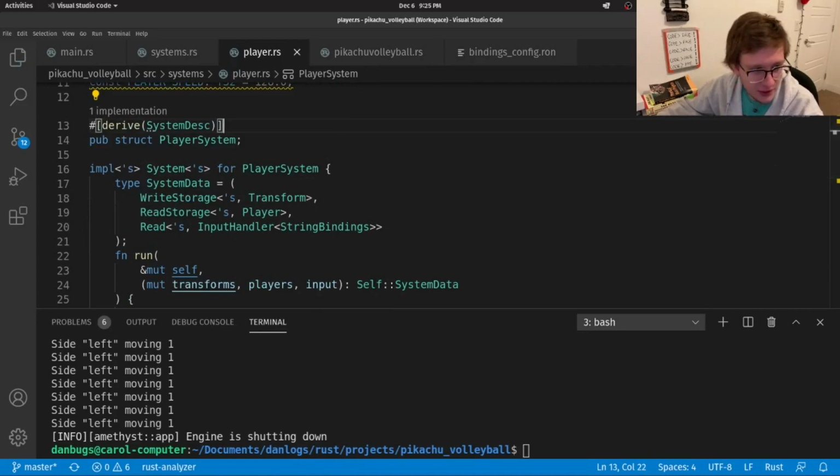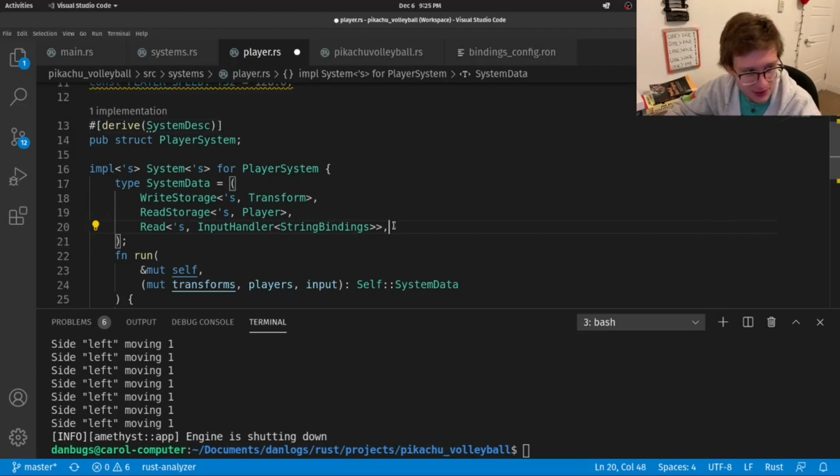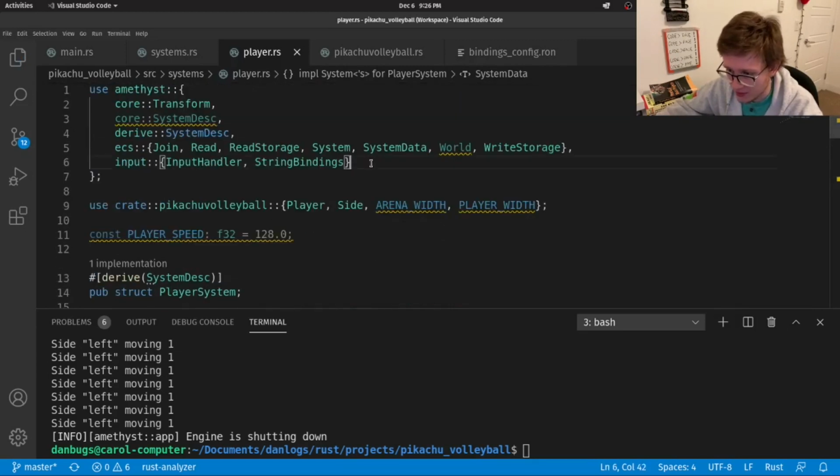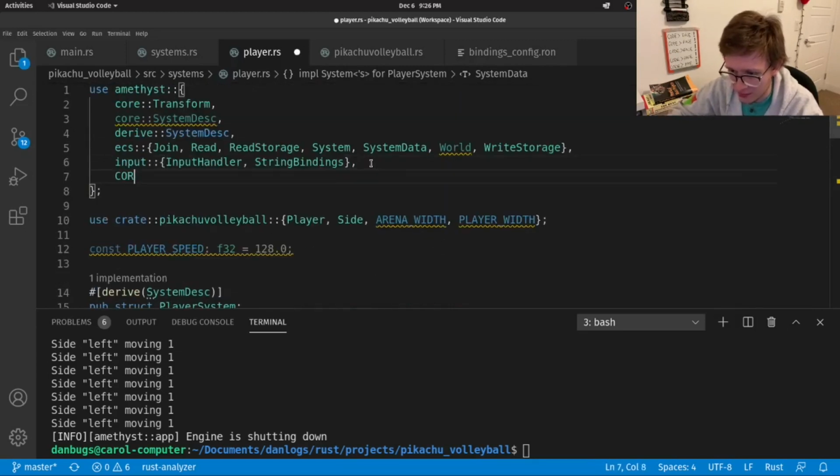Now, in system data, I want to add one more resource, read access, to a resource called time. Oh, and of course, before I forget, let's also bring in time. I don't think we did. From core timing time.